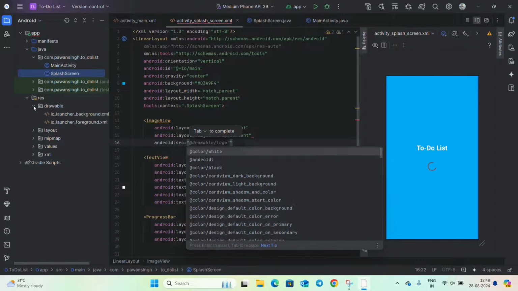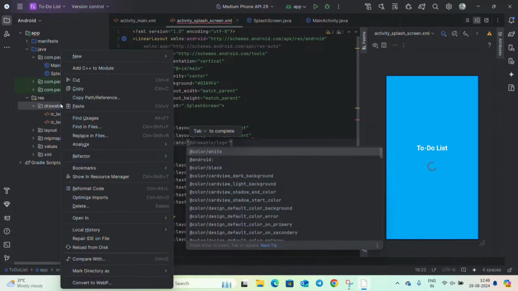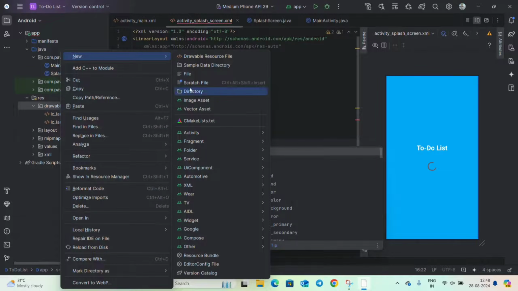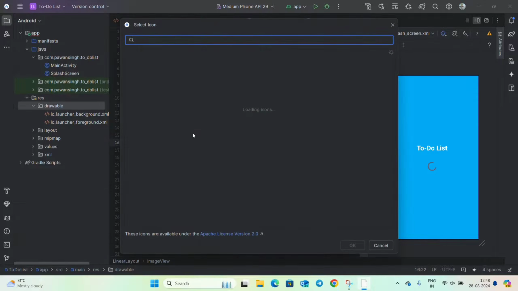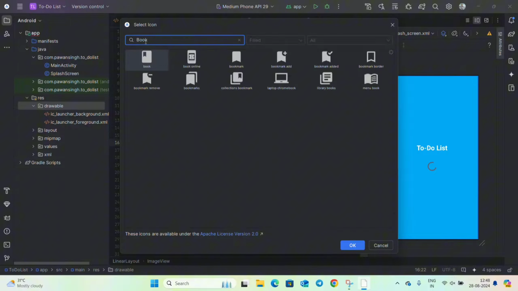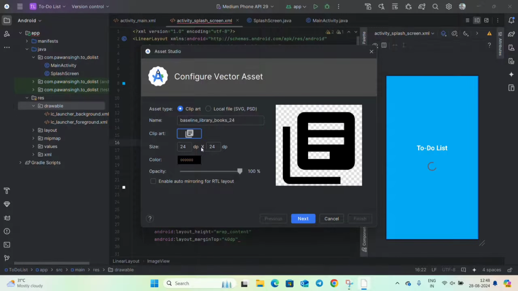So go to your resource file and go to drawable, right click here, click on new and make a vector asset. Click on this logo in clip art and search here for any logo you want. So I will search for notes, so I will write here let book. So I will use this image for my logo and click on OK.